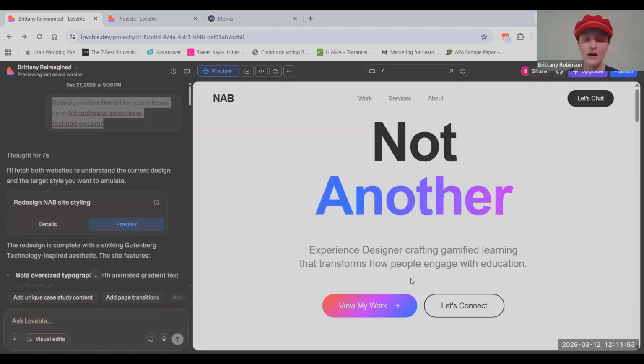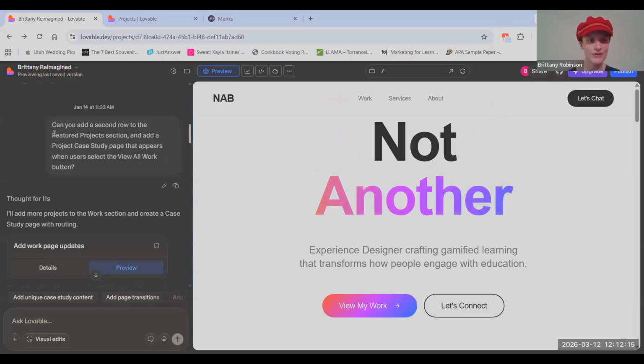I will share that with the caveat of if you do it that way, you're going to have to tweak the design a little bit more because it probably won't be 100% what you're looking for right up front. So I did have to do that here. So I pasted the prompt down in the bottom left corner, and then AI gave me an idea. And then you can just talk back and forth with the AI. Like I asked it, hey, can you add a second row to the featured projects? Can you add a case study page? Can you have a view all work button so that people can actually view everything that I've done?